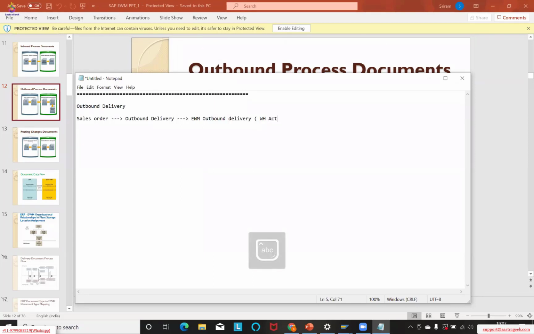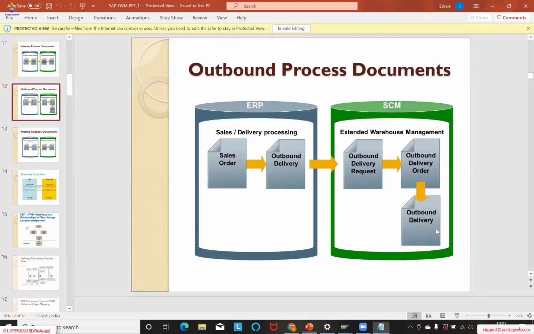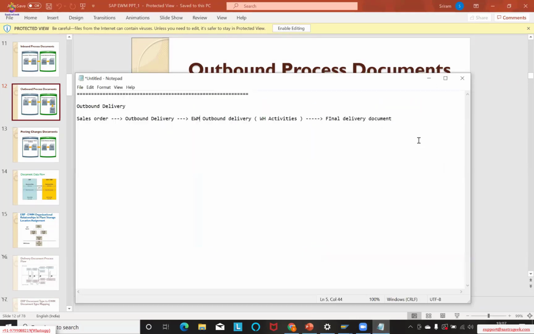Upon completing these warehouse activities, the system will create a final delivery document, which is nothing but your OD document in terms of EWM terminology. That's an outbound delivery document. So we will call it an OD document indeed.